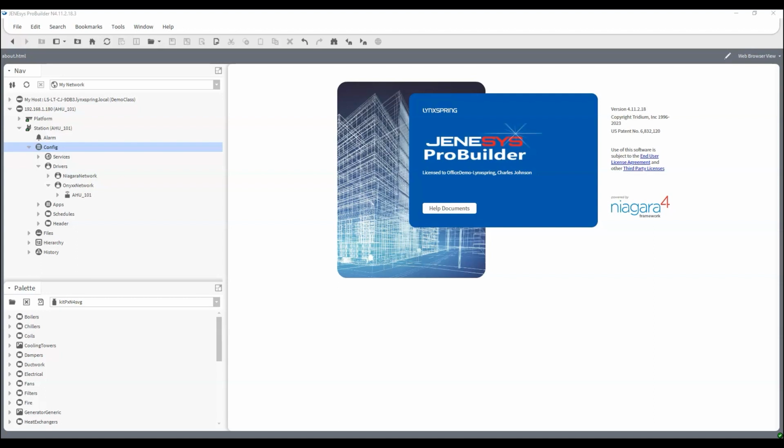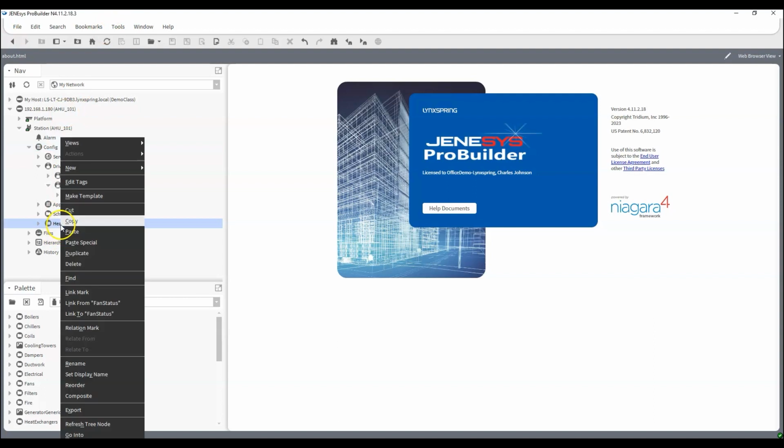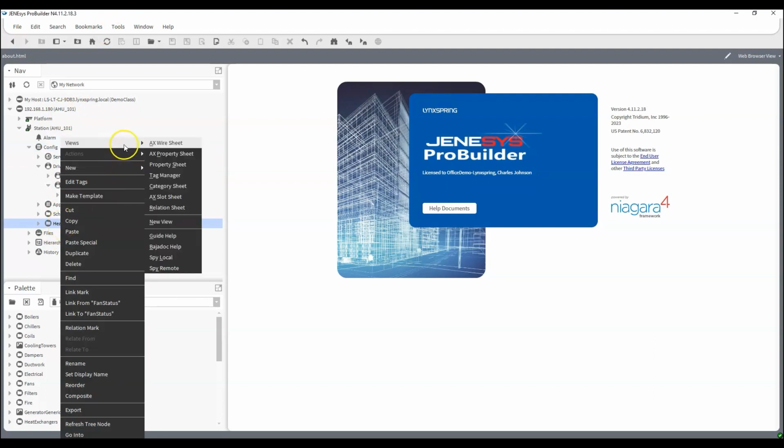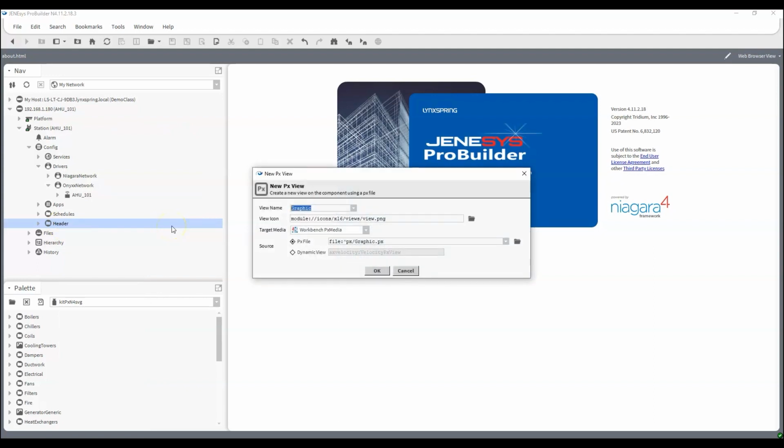So after we created the folder header, what we're going to do is add a view to this header. We're going to right click on the header and go to views and new view. And I'm going to name this header PX. Now, I suggest that when you're working in PX files, you're actually working in the component itself that has the PX view rather than the PX itself. This is especially important if you are doing what we call relativizing graphics, which means that as long as the component has that specific object, it will actually populate it on the graphic.